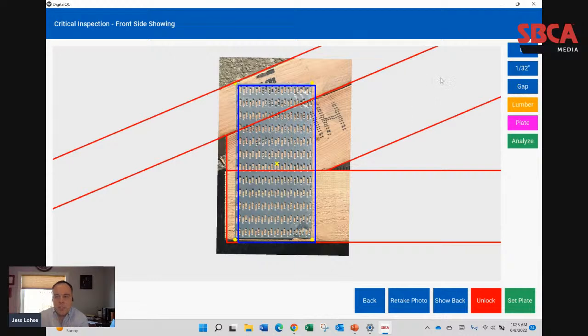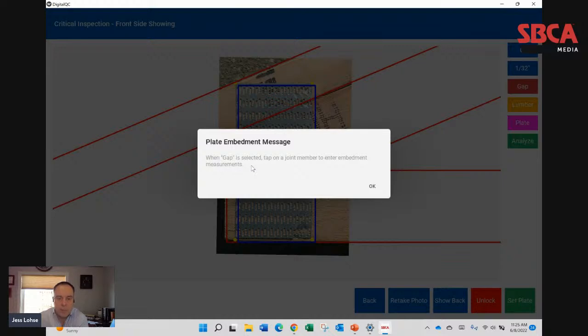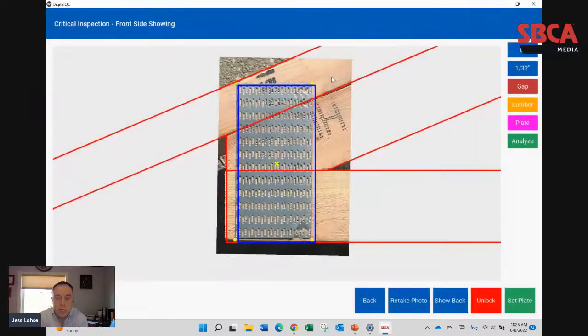Now we're asking questions. Now this one right here is not as intuitive, but what it's asking is basically the gap between the plate and the lumber. Is it 0 inches? Is it flat all the way across? Is it a 1/32 all the way across? Or does it vary? Or is it greater than a 1/32? I'm going to show you the gap. And basically when gap is selected, tap on a joint member to enter the embedment measurement. So we're going to go on each one of them.